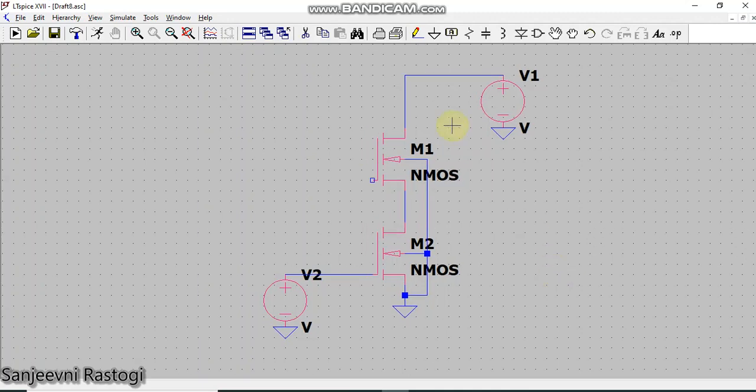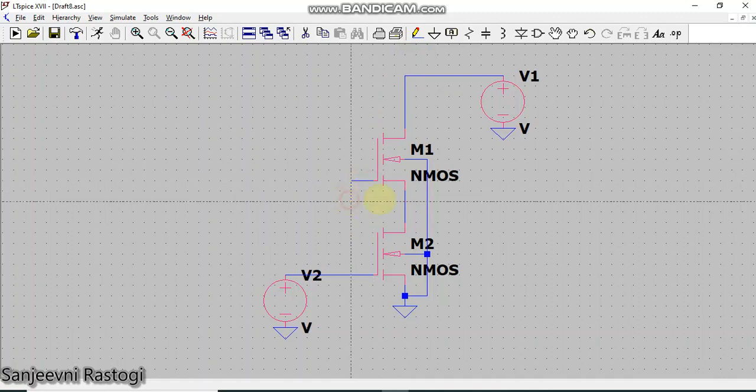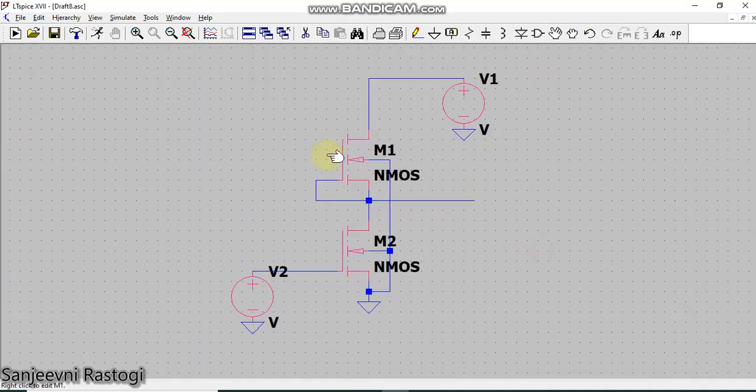So this is my load device, which is the depletion type, hence the gate terminal of my load will be connected like this, and from the same terminal I'm going to take out one wire, which will be my V out.